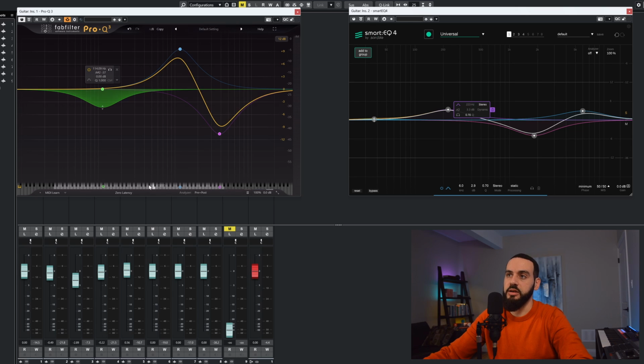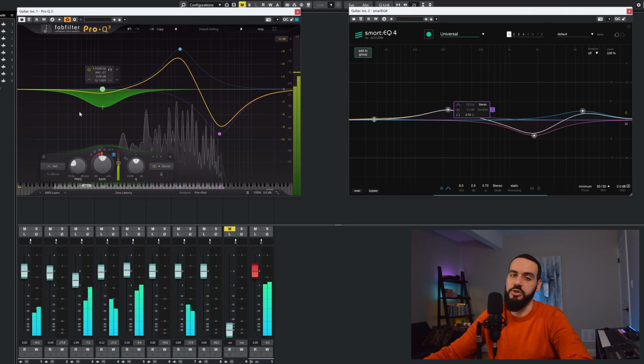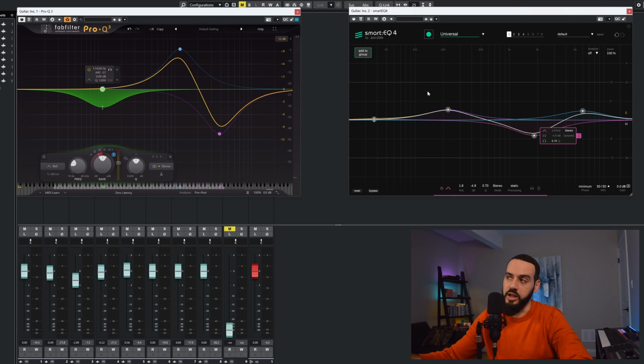And then here, when I click on the filter itself, you'll see I have this option that says auto, but I can change it to sidechain. So this filter now is being triggered by the signal that's coming from the sidechain. You cannot do that in Sonible Smart EQ4. You cannot trigger this by a sidechain.